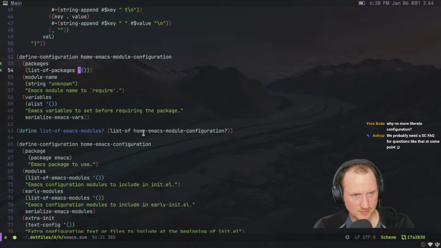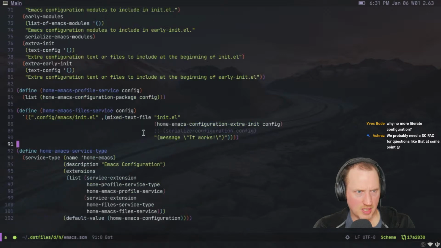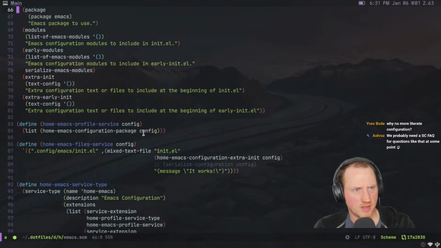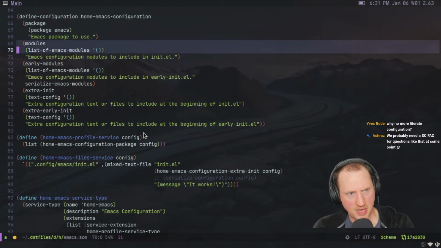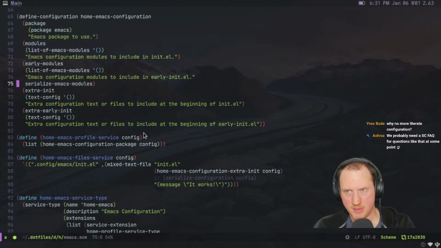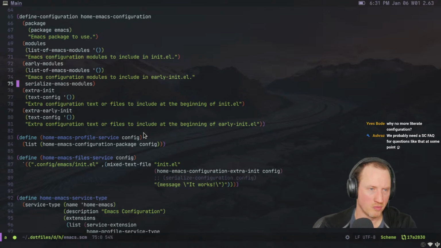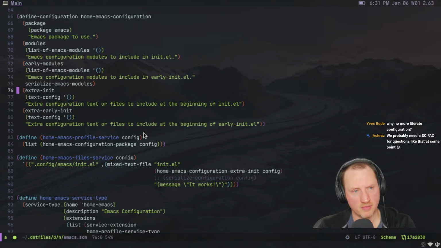23% build. So let's see. Then everything else is pretty straightforward. We just have a list of modules and also a list of early modules. So maybe like the list of modules that would get included into the early init.el file. I don't really have anything like that right now, but I might have, or someone else might want to use this home service. So they may have a need for something like that.